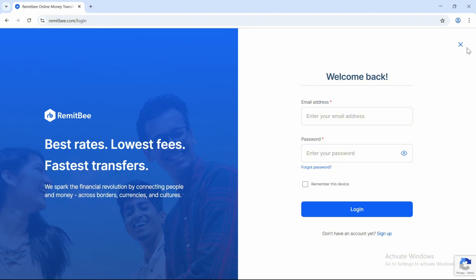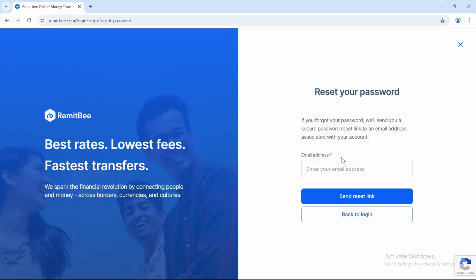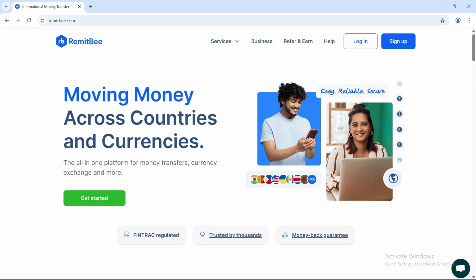In case you forgot your password, click Forgot Password to reset it via email. That's it. You're now logged in to Remitbee on your PC.